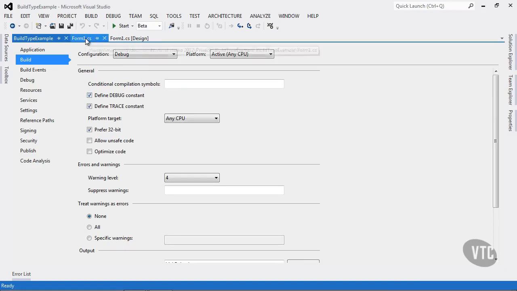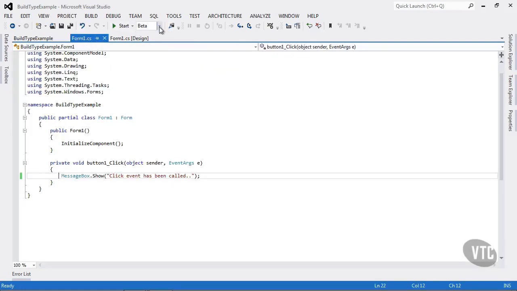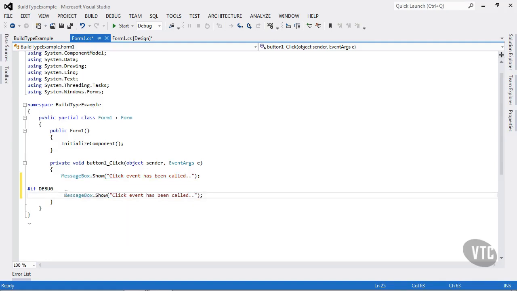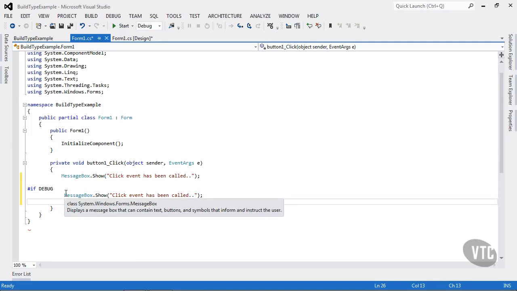All right, so I'm going to go into my code now, and I'm going to go ahead and change this up here so I don't forget it. I'm going to set up another message box, and I'm going to say #if DEBUG. Then I'm going to put another message box, and I'll just copy this one and drop it right here, and I'll come down here and I'll put an #endif.